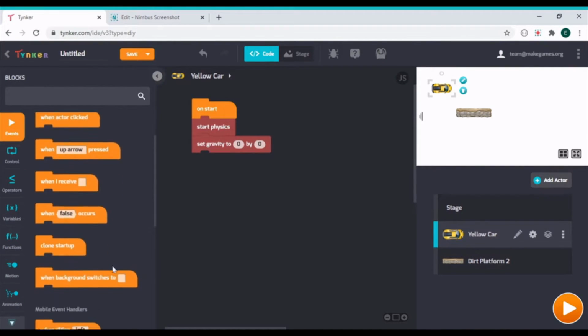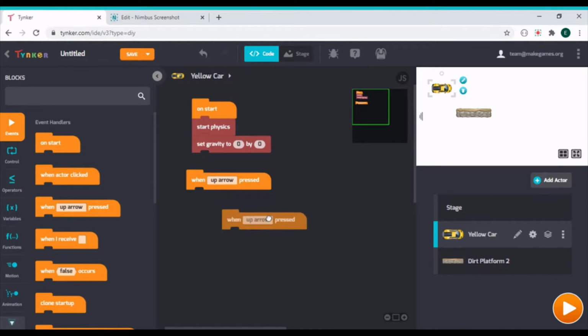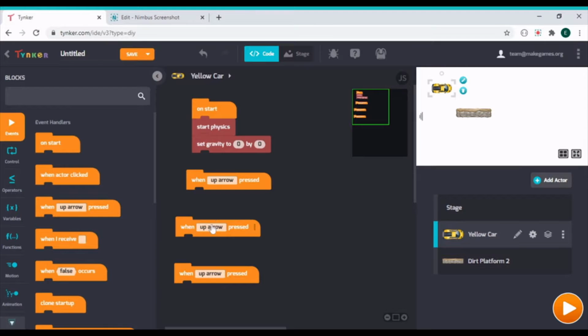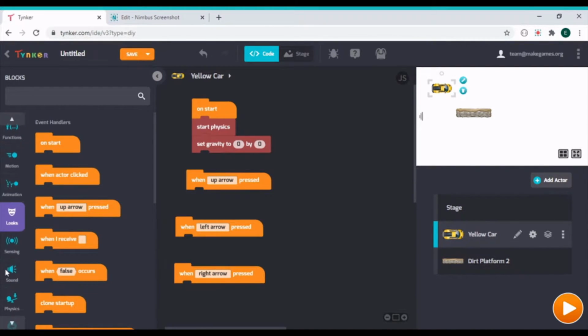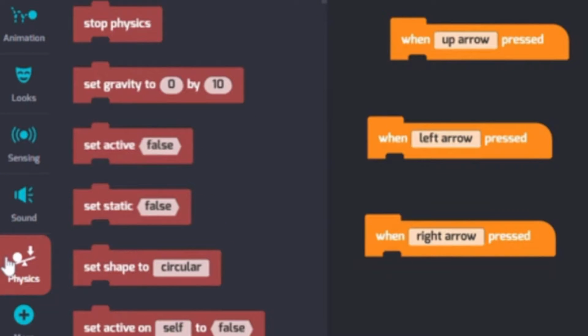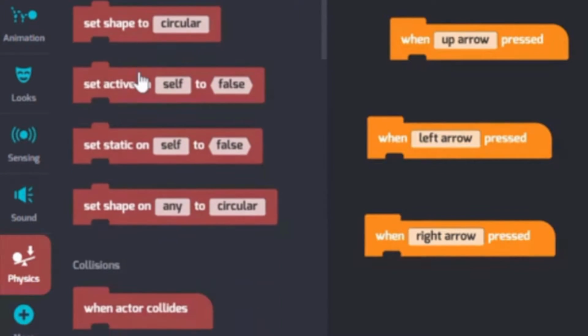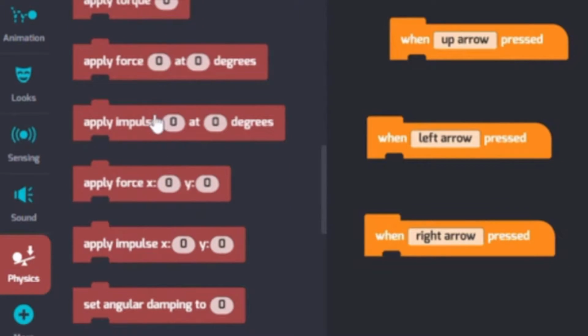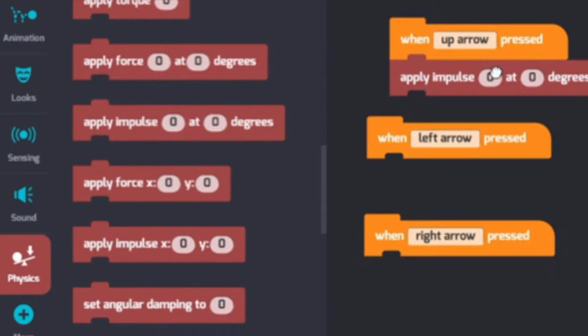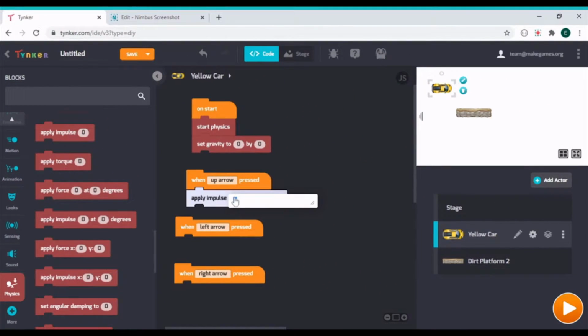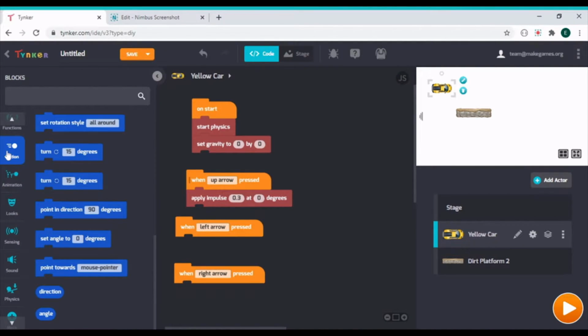Now, let's add some movement. Go to the events category and drag in 3 when up arrow pressed blocks. Let's change one to left arrow pressed and one to right arrow pressed. Now let's add some forward movement. In order to do this, we're going to go down to physics, scroll down a little bit, and drag in apply impulse 0 at 0 degrees. So this block means that we're going to push the car a certain amount in the direction that it's facing. So we're going to put 0.3, and then we're going to push it in the direction that it's facing.